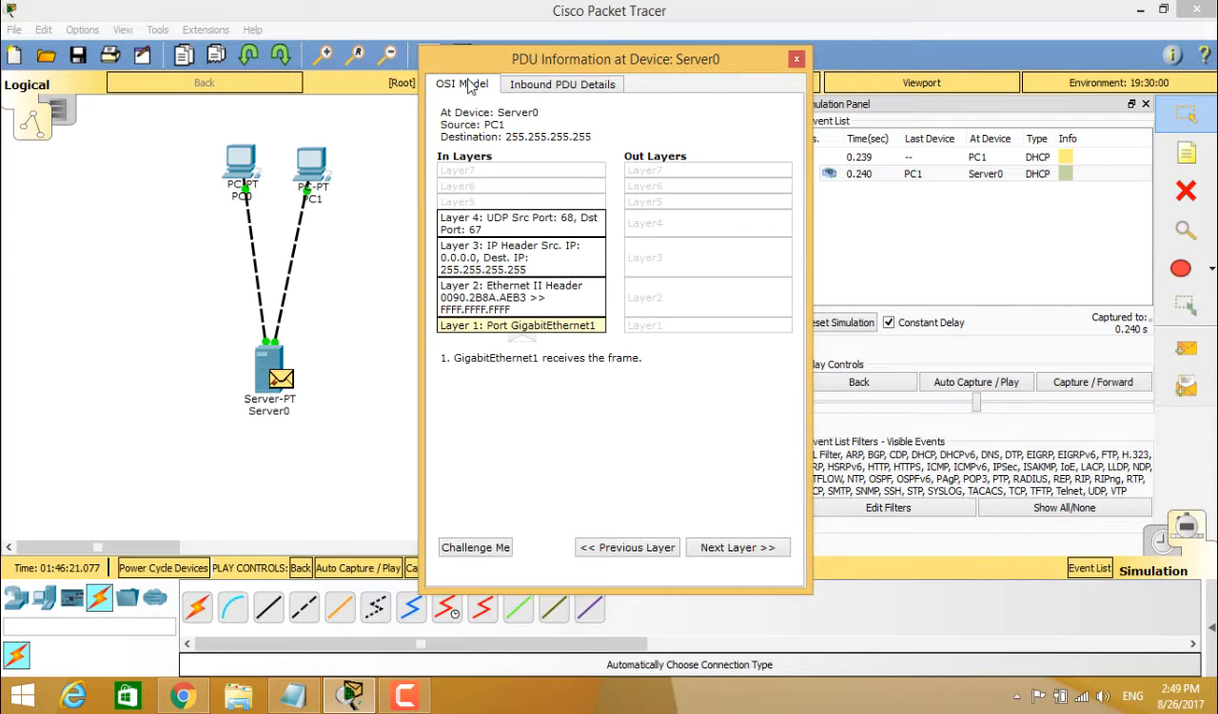So it gives you a clear OSI model, and you can see at device server 0 the source is PC 1 and the destination is clearly given, which is auto DHCP, given the destination IP address. In layers, for layer 1, the gigabit Ethernet received the frame, and then the frame's destination MAC address matches the receiving port MAC address, the broadcast address and the multicast address. The second point is that the device decapsulates the PDU from the Ethernet frame. So this is in layer 2.